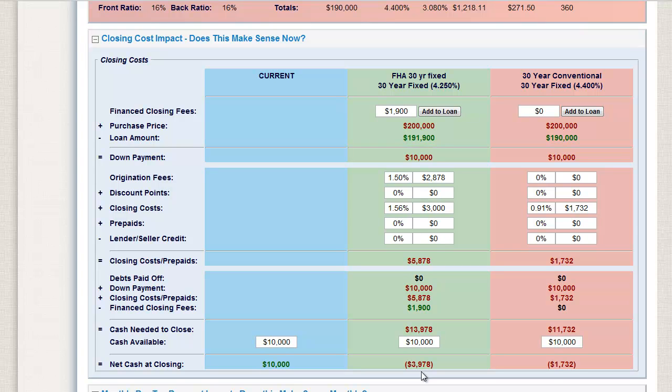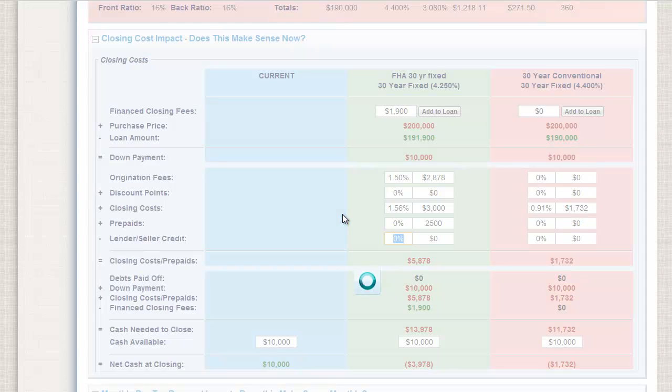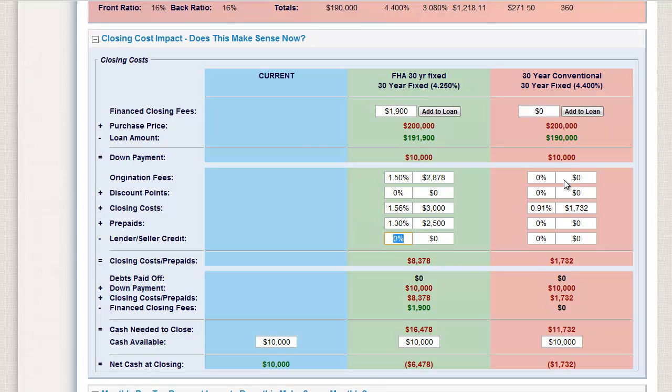And Todd, you did not put anything in there for prepaids. I did not. Would you typically put something in there for prepaids? With FHA and the other scenario as well, we're required to have those. Okay, great. So what would you put in there, Dan? In this case, let's just put $2,500. All right, so we got $2,500 on the prepaids. And you would do the same if we were doing this as a conventional. Well, we'll come back and do that in a second. So now that lets us know they're going to need another $6,478 to make this work, right?